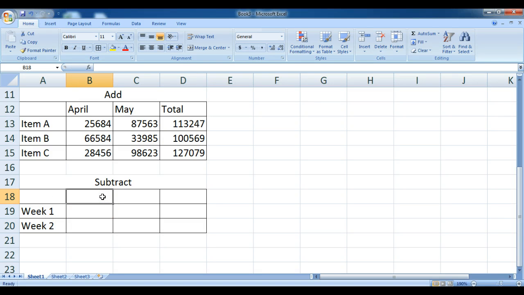In cell B18, key in the word apples. In cell C18, the word damaged. And in cell D18, the word total. Now we are going to put our numbers in. So click in cell B19. Our first number is 468. Cell C19, the number is 258. In cell B20, the number is 732. And in cell C20, the number is 84.